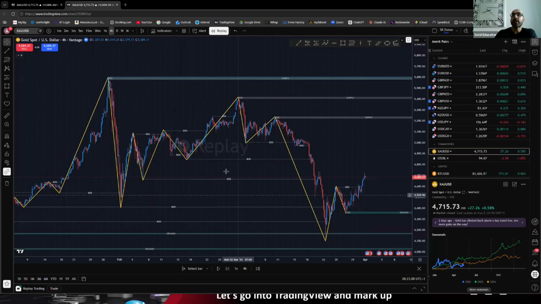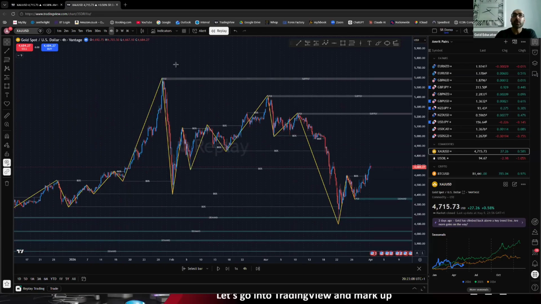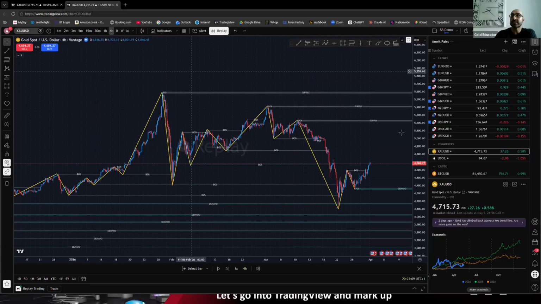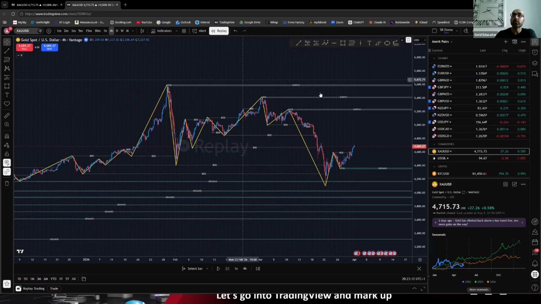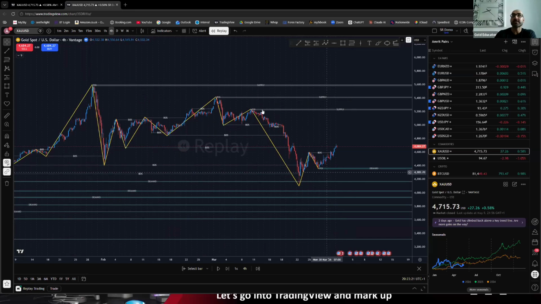So if you remember on here, if I just remove my drawing for now, there's a button here, you can remove drawing. And you can see that on the 4-hour chart, gold US dollar is already showing me what we call supply and demand zones. Supply is your resistance zones, and demand is your support zones. So already we've got support and resistance in some way drawn on the charts.